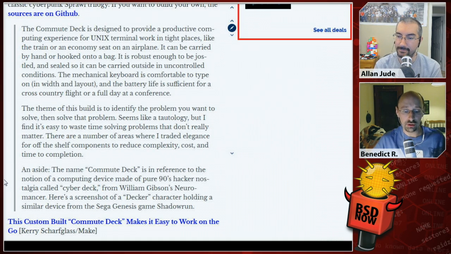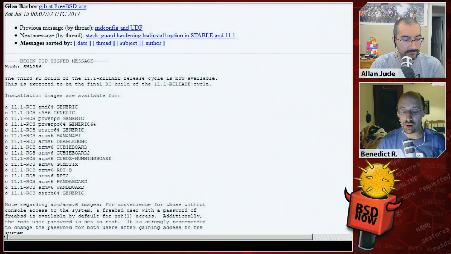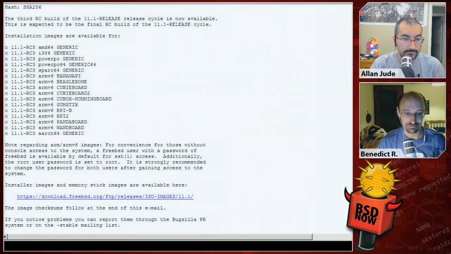So if you want to build your own, one thing he mentions about it is that it's sealed, so it can be carried outside in uncontrolled weather conditions. The mechanical keyboard is comfortable to type on because of the width versus some laptop ones. And battery life is sufficient for cross-country flights or full days at a conference. Oh, good. So people who want to build this themselves, the sources are all on GitHub, and the link is on the blog post we link from the show notes. That's pretty cool. Yeah, I like this. This is small, but still you can do some work on it.